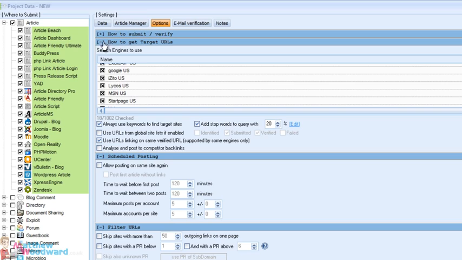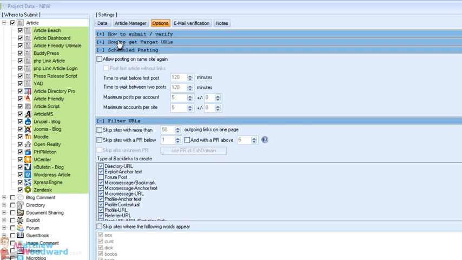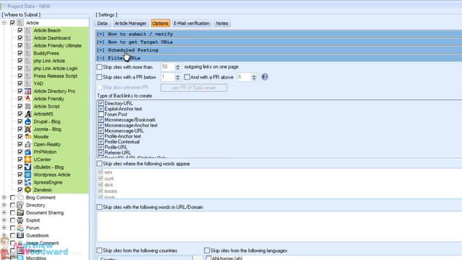Here, once we have set up how to get our target URLs, we can set up scheduled posting. I generally don't use this, but if you wanted to get more than one link from the same site, you could tick that and change these options here to limit how many times you hit that site, so an account doesn't get banned and your links deleted, etc.